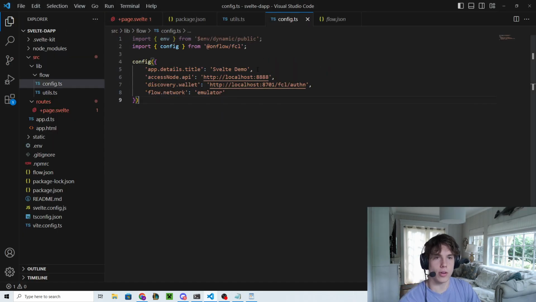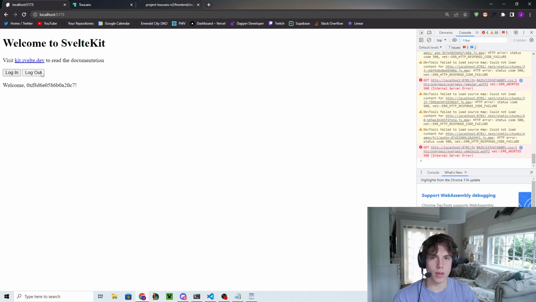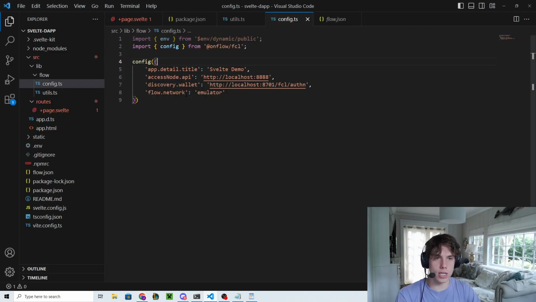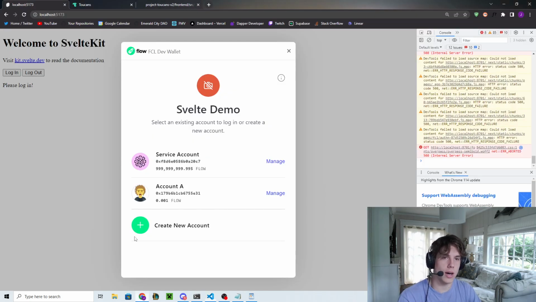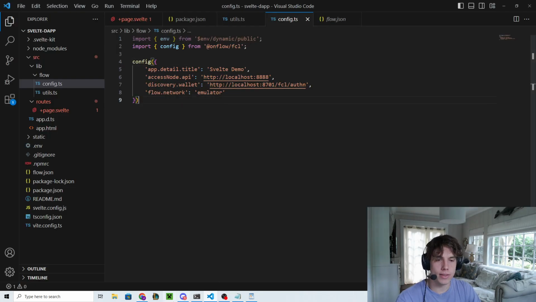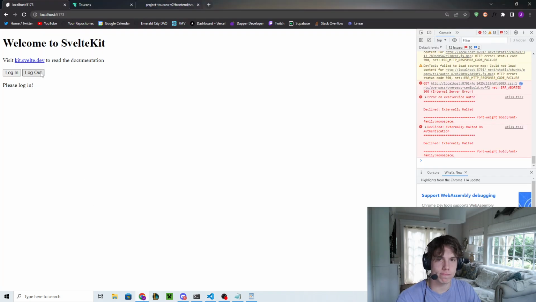Oh, I think it's because I put app.details. It's just .detail.title, I think. Right, so now it says Svelte demo. You see that? Because I changed it, it's app.detail.title, not details. So there it is. What was the other thing I wanted to talk about? I think that's it. I think that's all I wanted to show you.